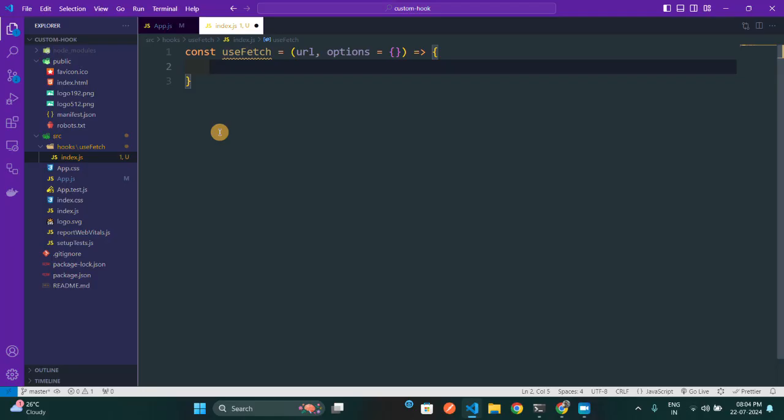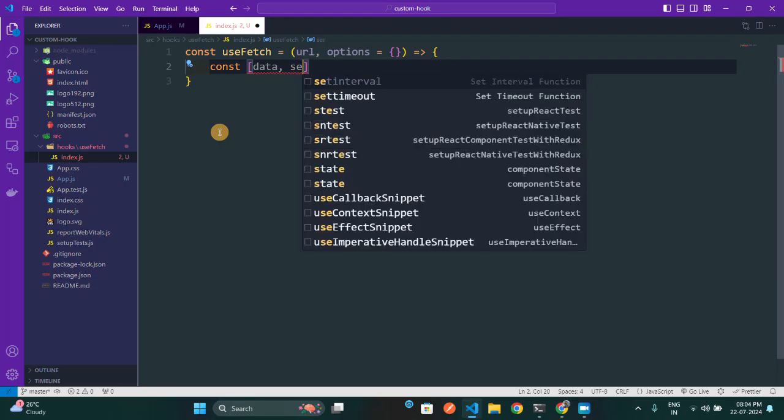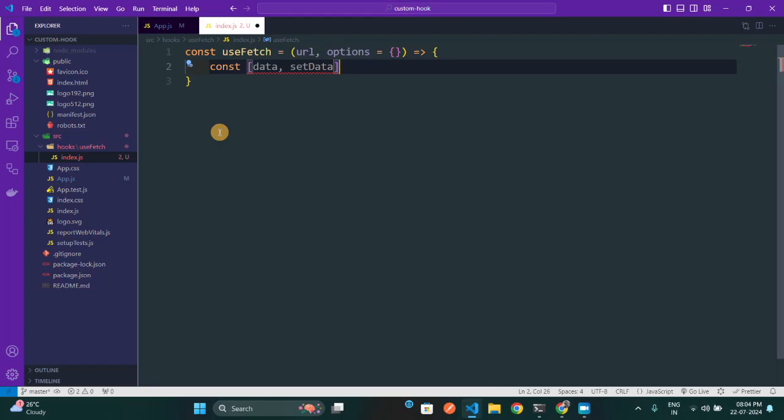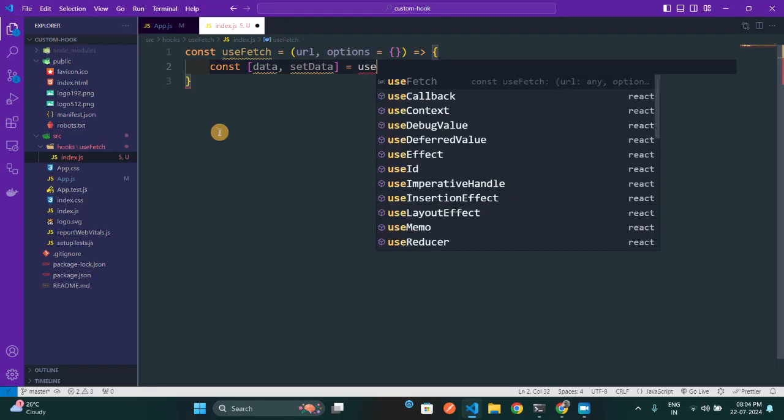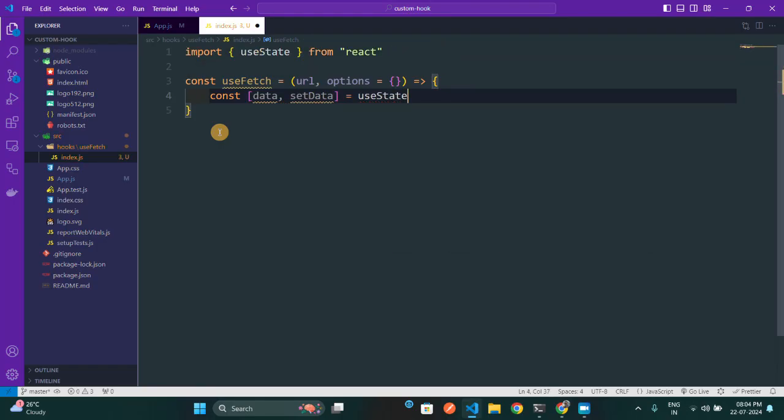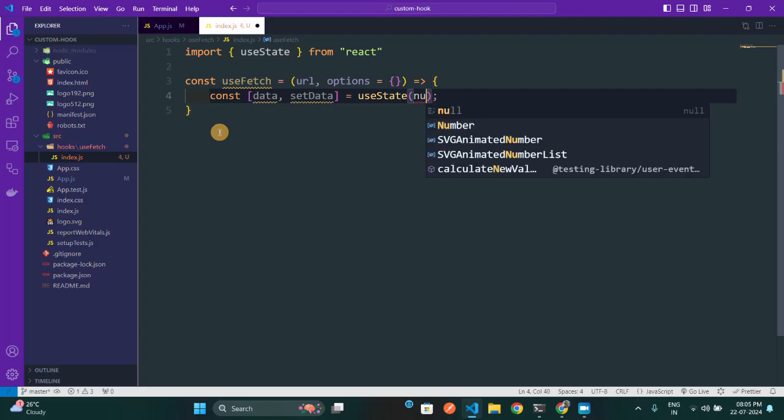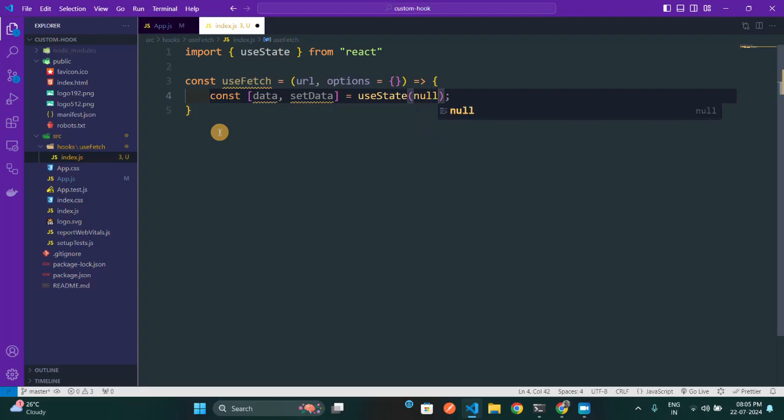Now when you are fetching the data, you want the data right from the API, you need the loading state and then the error state as well. So let's go quickly and create those states, right? First we need the data. I'm going to create a state with data and setData, and I'm simply going to say useState. By default this is simply going to be null.